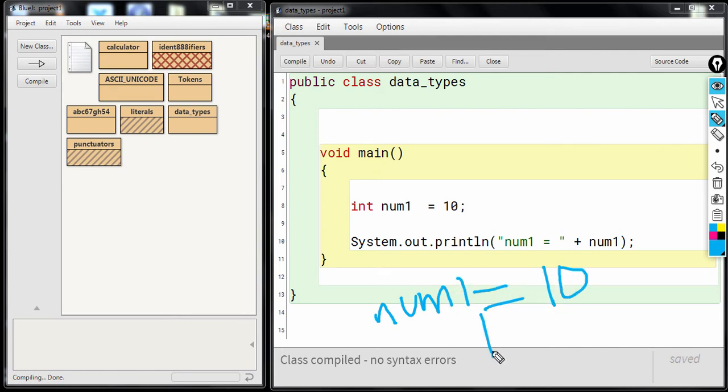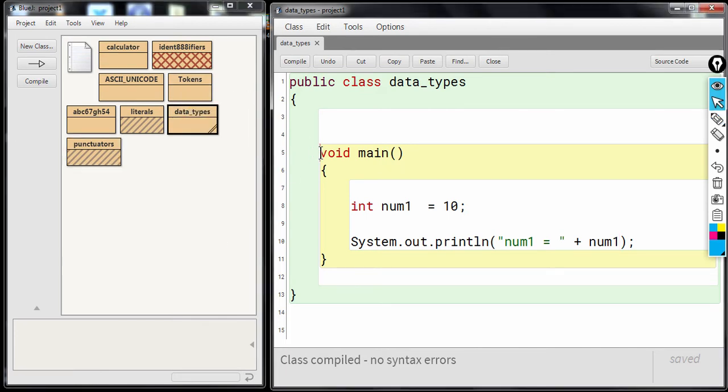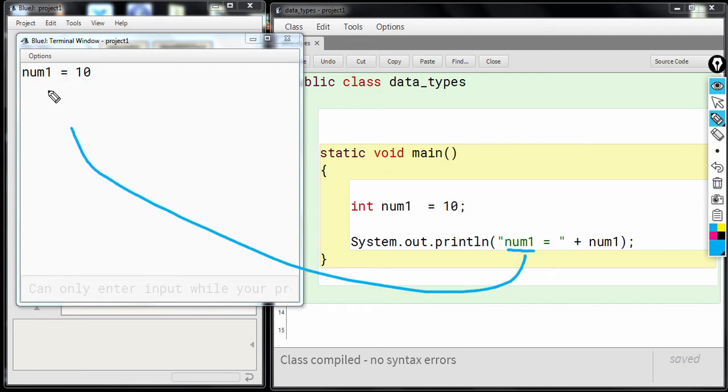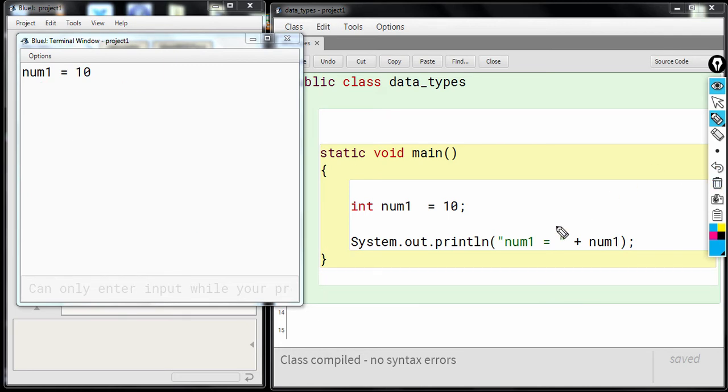Okay, there is a space here and a space here because there is a space here and here. Let's see the output first. So as you can see, the output is num1 space equals to space and then 10. How is this happening? Why is this num1 being printed as num1 whereas this num1 is being printed as 10? See, this point is very important.